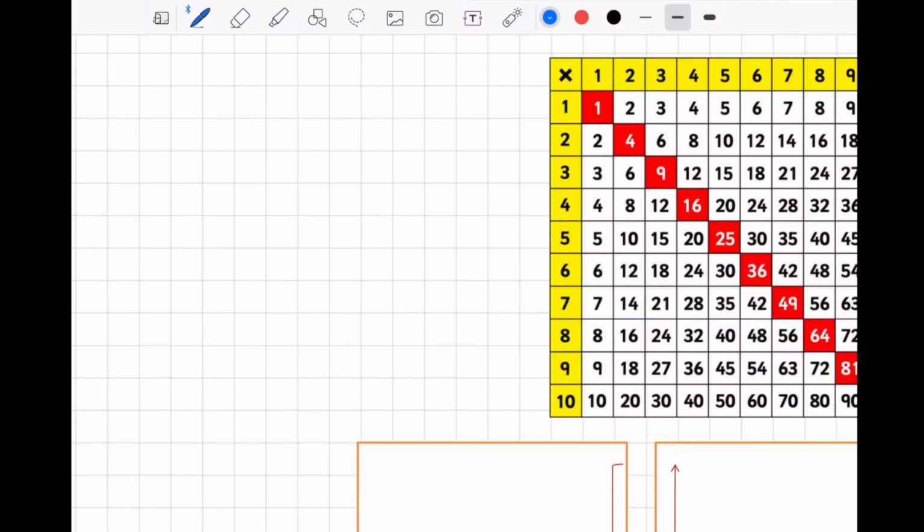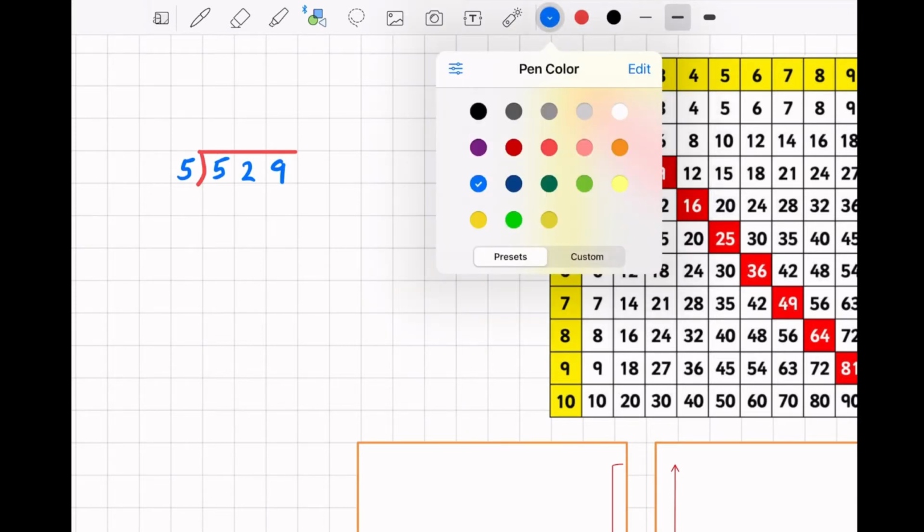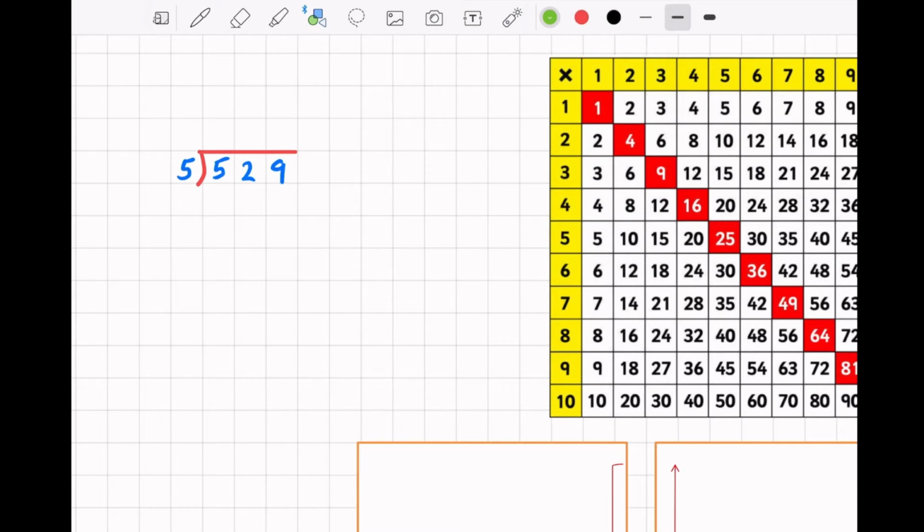Let's try another one now, which has one of the little pitfalls, one of the bear traps that kids sometimes fall into. So we're going to go 5 into 529 and draw up my structure. Super neat. And now we're ready to begin. I'm going to go green and use my finder.